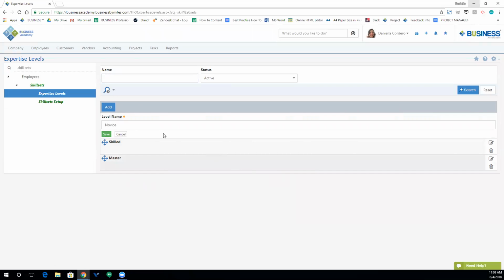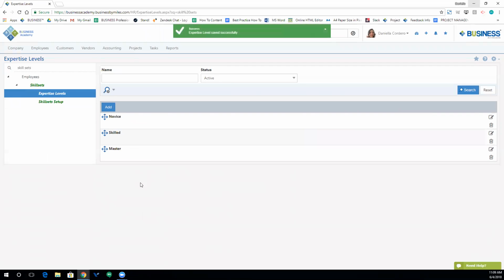So for example, underneath novice, it's just as simple as putting in the level name, saving that, and then you're good to go. And you can also change the order of these as well.